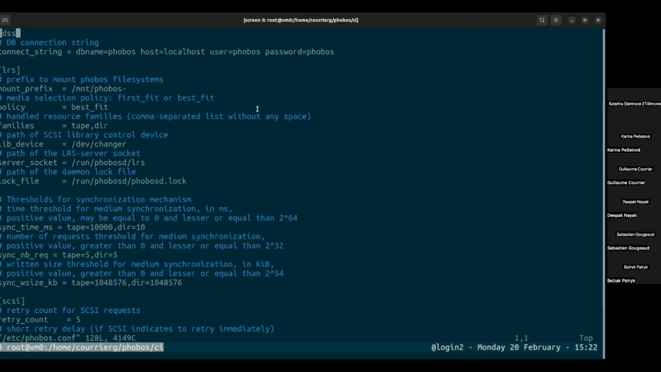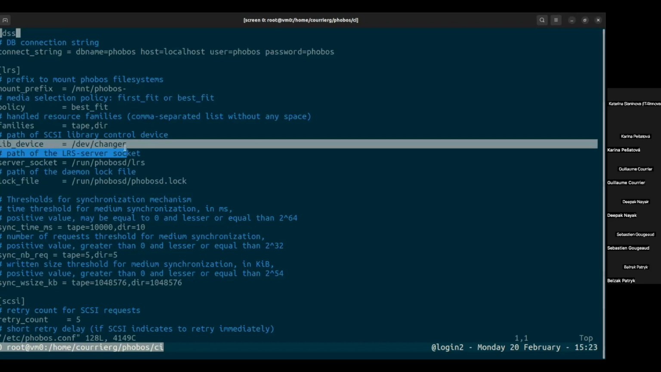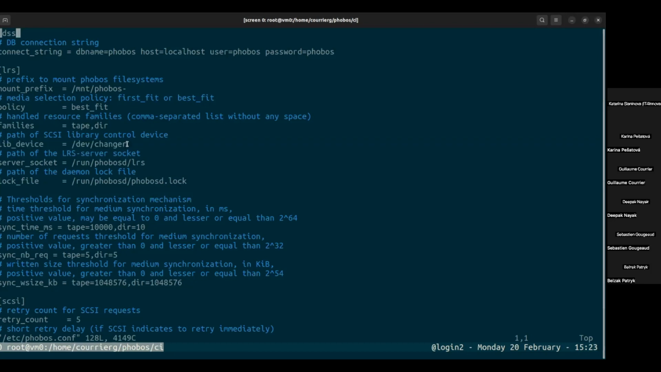Maybe I can show you some of the important configuration parameters. I won't explain every one of them because there are quite a lot. So the question earlier about the support for several libraries: this /dev changer is the path to the device that will take the SCSI requests and send them to the library. Currently we only support one library, and one of the reasons is that you can only set one path.